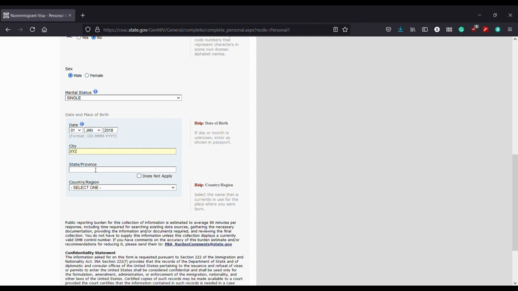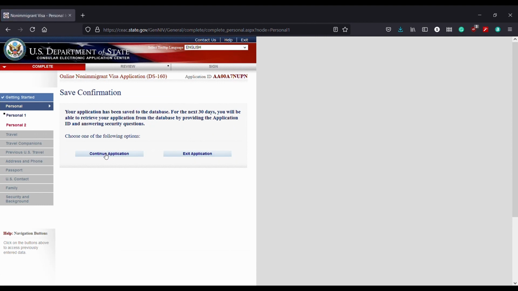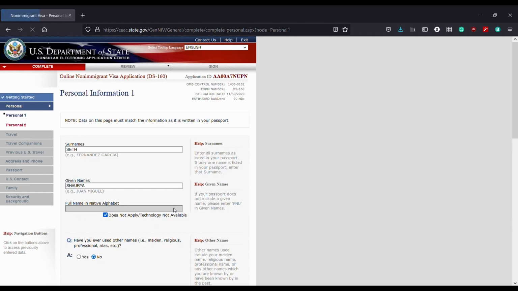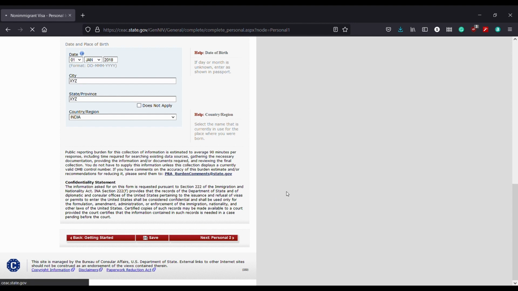Fill the date of birth. This is all dummy information. Fill the city of birth and the state. Then choose the country. Yeah, and make sure to save the page after completing the information because it will be easier for you to retrieve the application if the session times out. It's very necessary, otherwise you'll have to fill it again from the start.